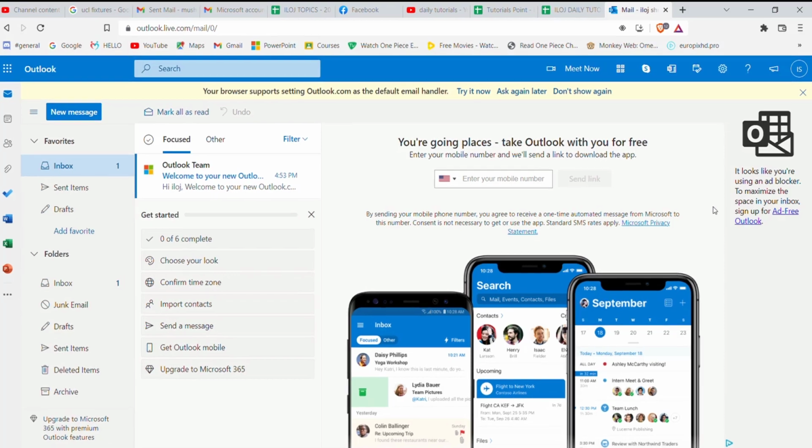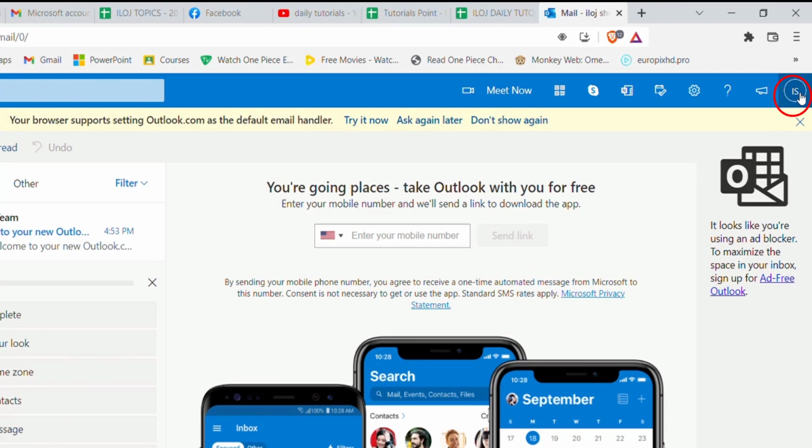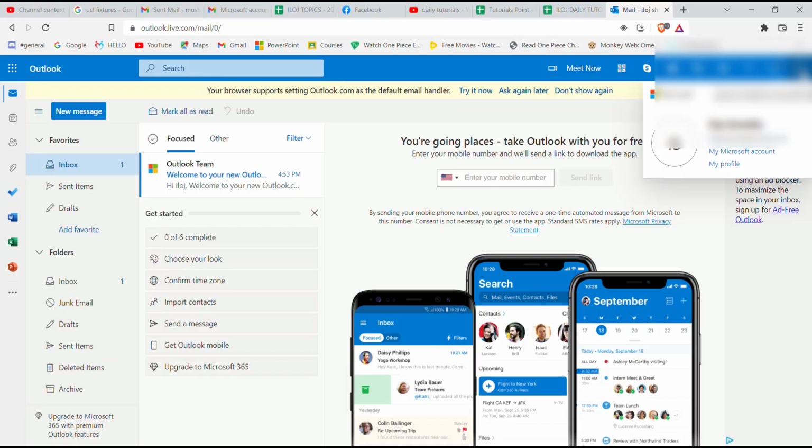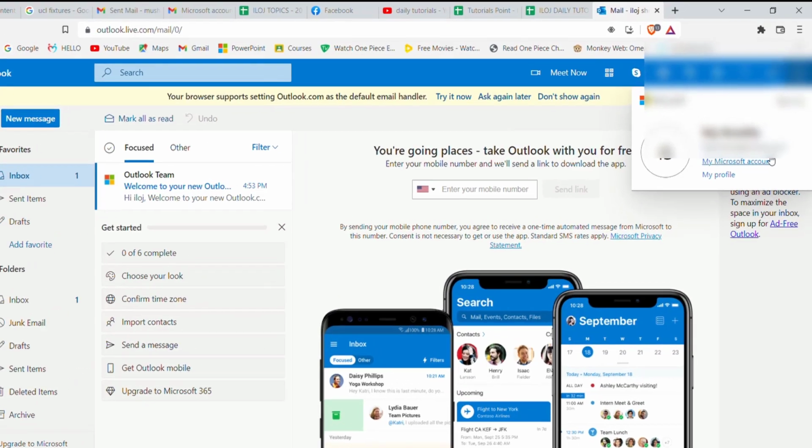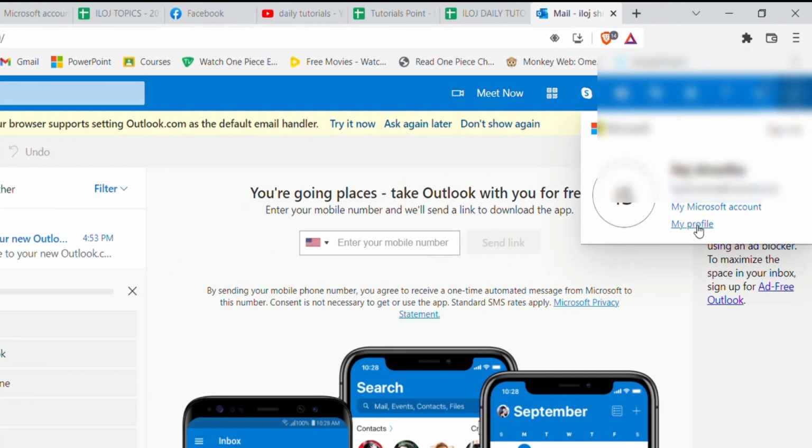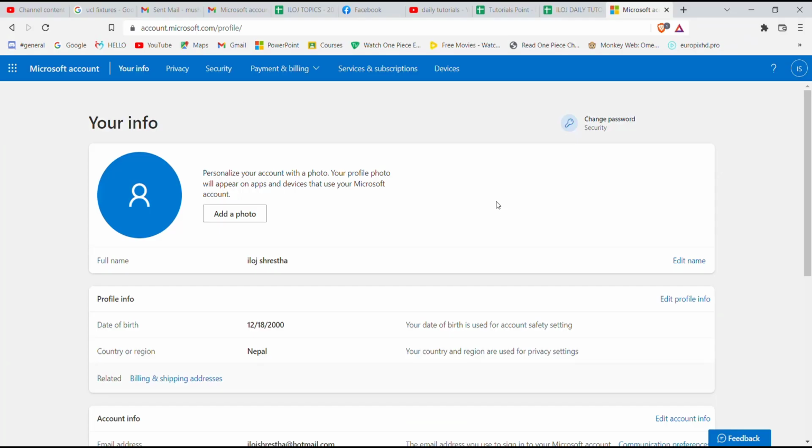Now on this page, on the top right corner of your screen, you'll see your profile option. Go ahead and click on it. Once you click on the profile option, a menu will appear on your screen. Now on this menu, click on the My Profile option. After you click on the My Profile option, you'll be guided to another page.